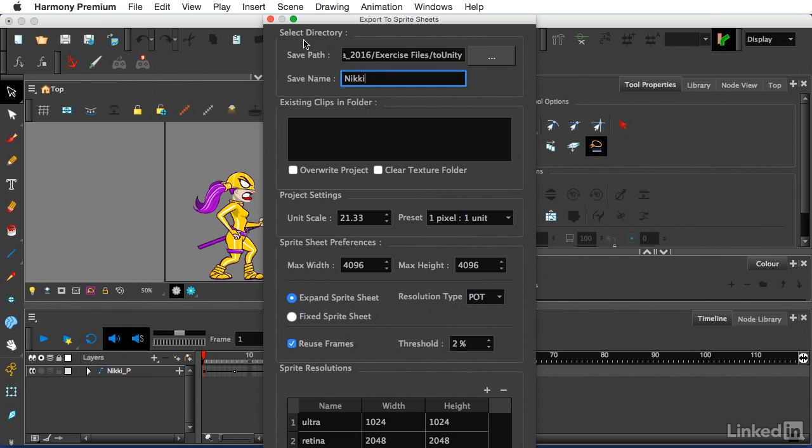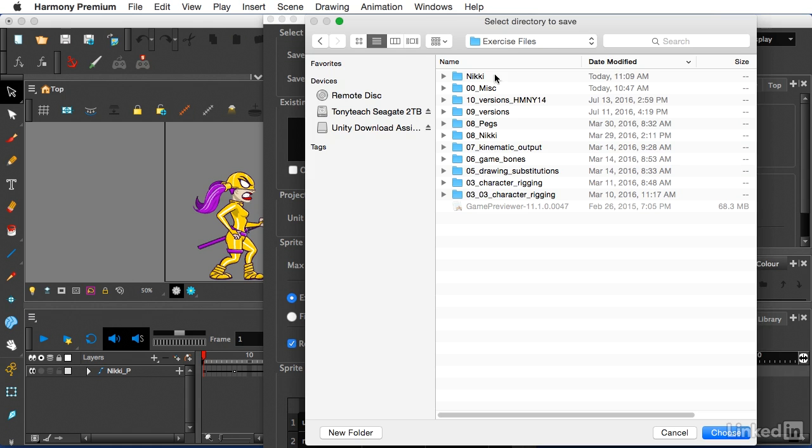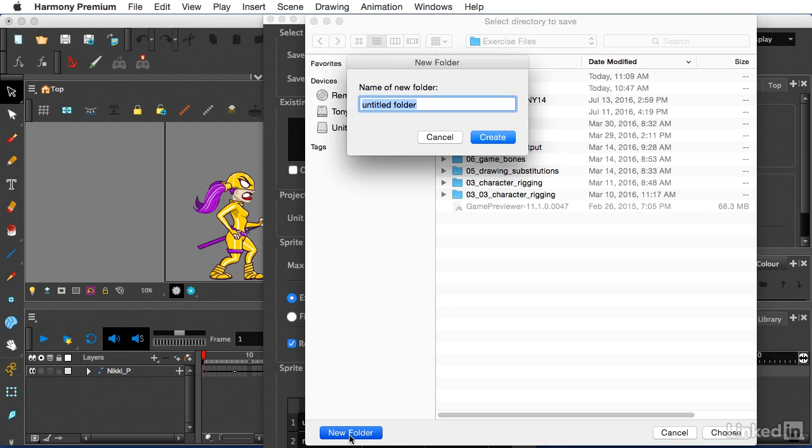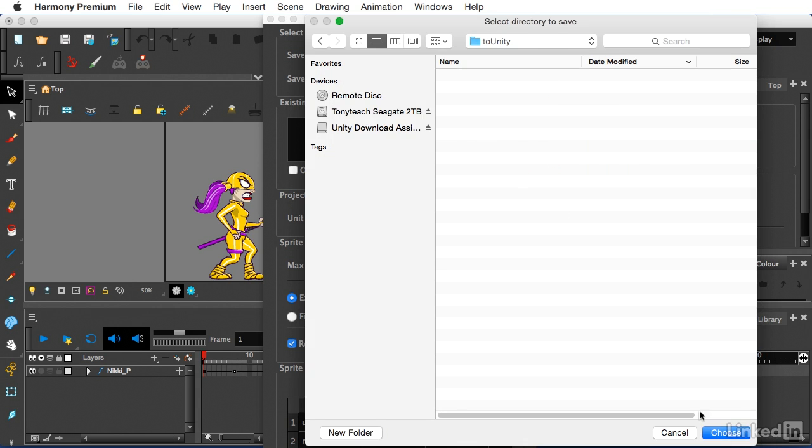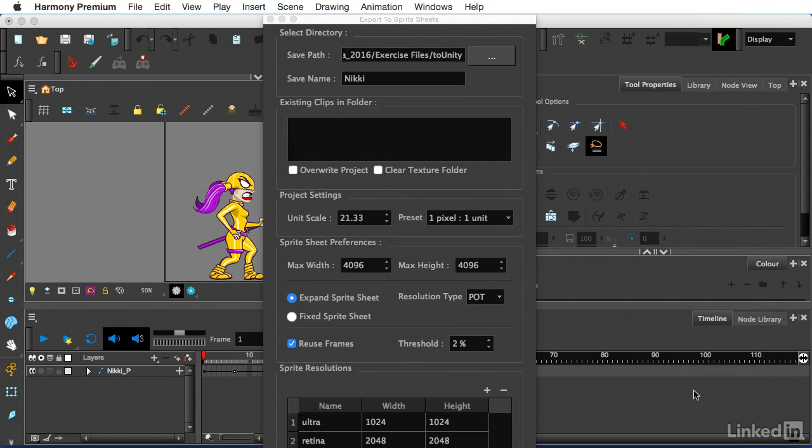Now the first section is the select directory. So we're going to say where we want to save out these sprite sheets. So I'm going to click here to expand. And in my exercise files, I'm going to make a new folder, and I'll simply call it to Unity. And I'll click choose.